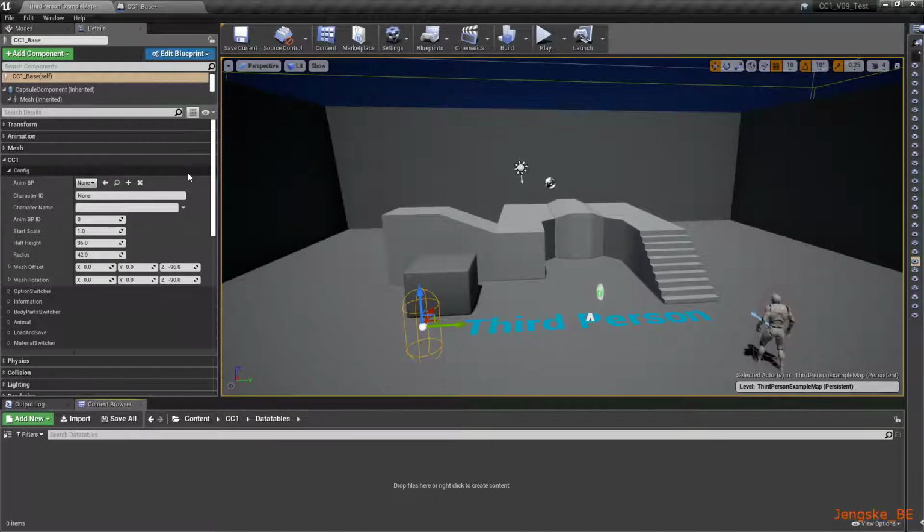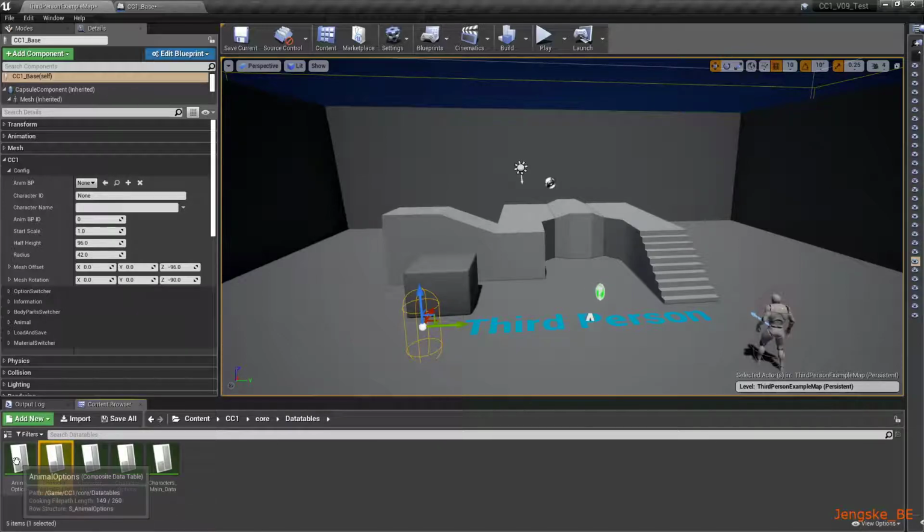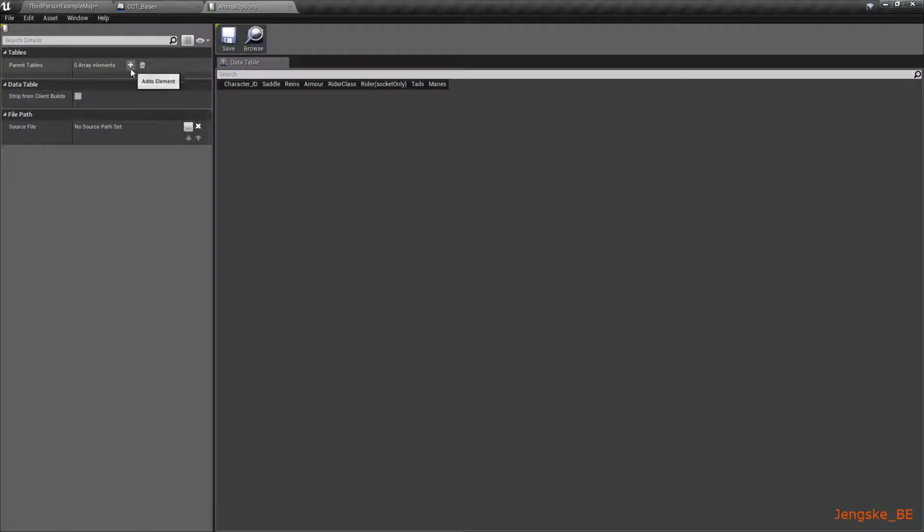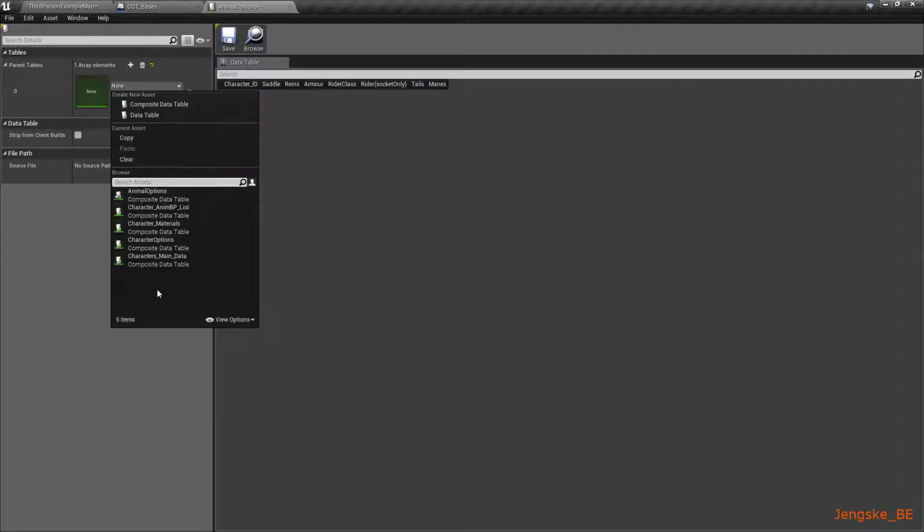Make the data tables. Then once you have your data tables created, you go to the car, you go to data tables, and I will show you one. Be careful with your naming, that you don't say character options, because that is the main one. You need to always add an underscore DT, or use a better naming convention.